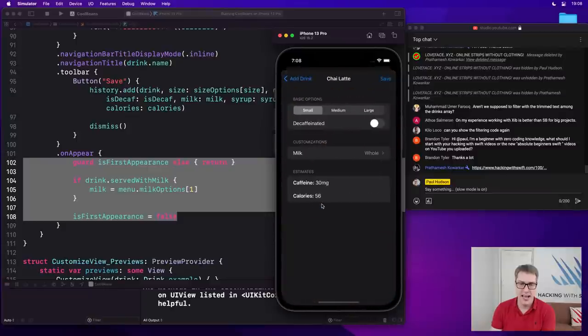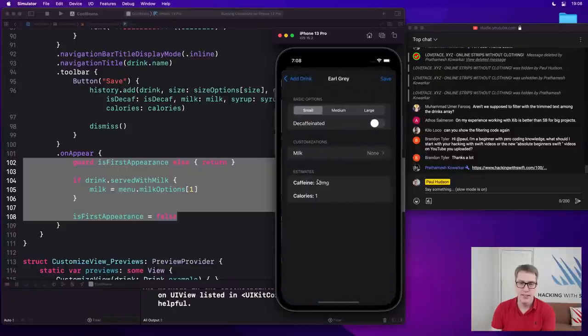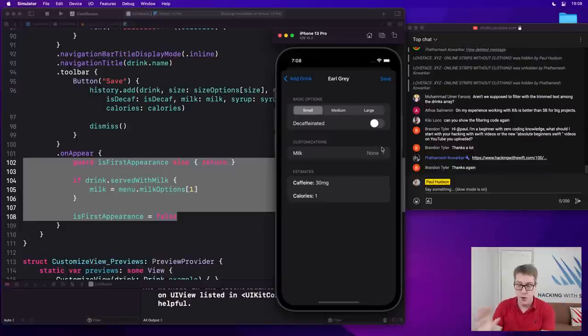So chai latte has whole milk, good. And Earl Grey has no milk, good. Notice how syrups and extra shot, boom, just gone. Not even there. Love it.